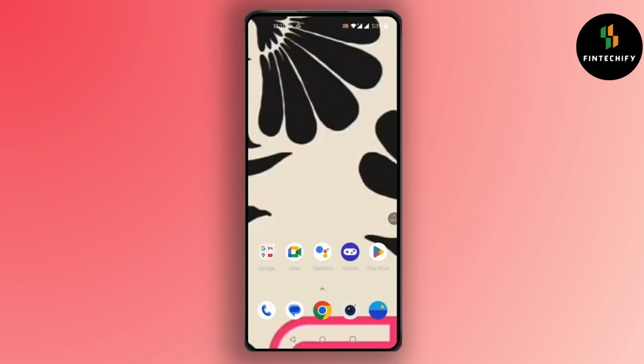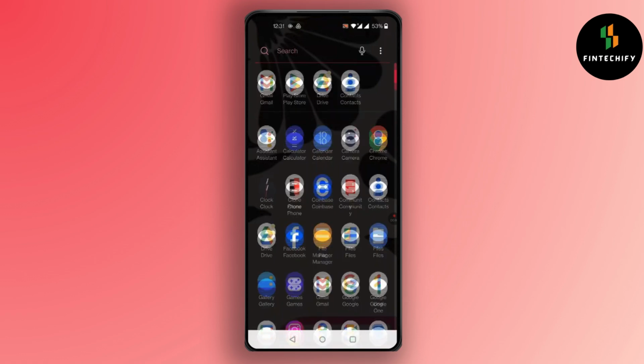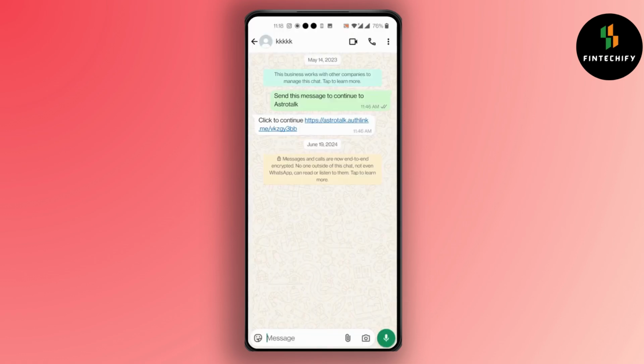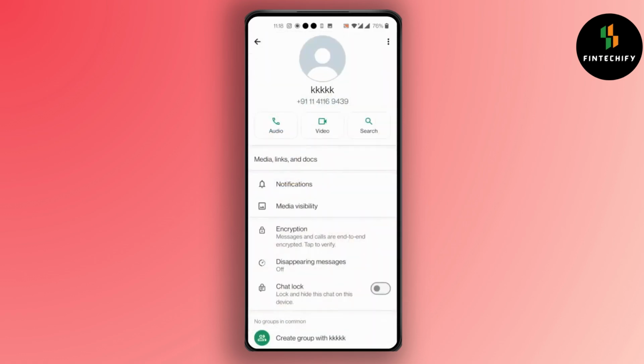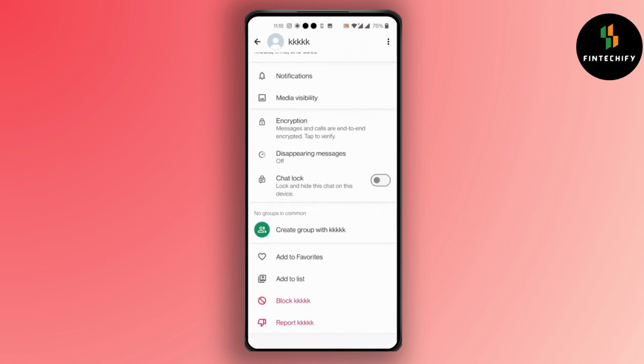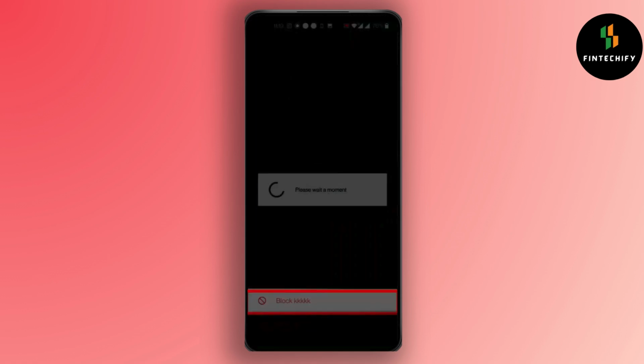First, open WhatsApp, log into your account. Simply click on the chat from which you want to remove or delete someone. Click on their name on top. In here, scroll down and then click on block.